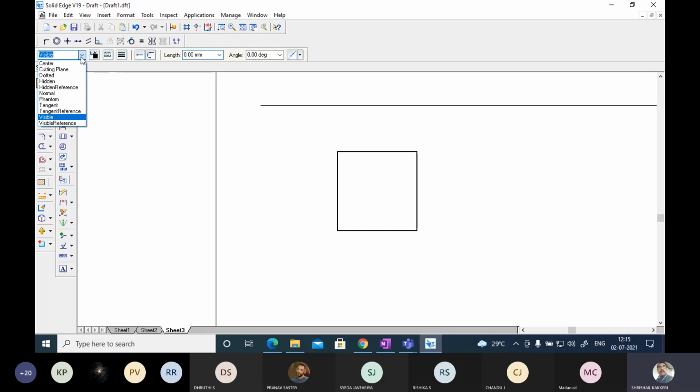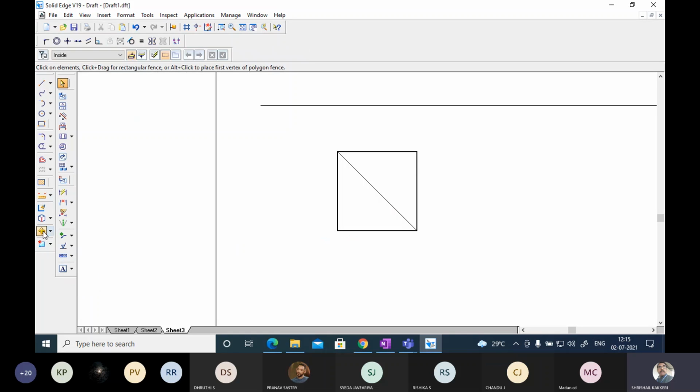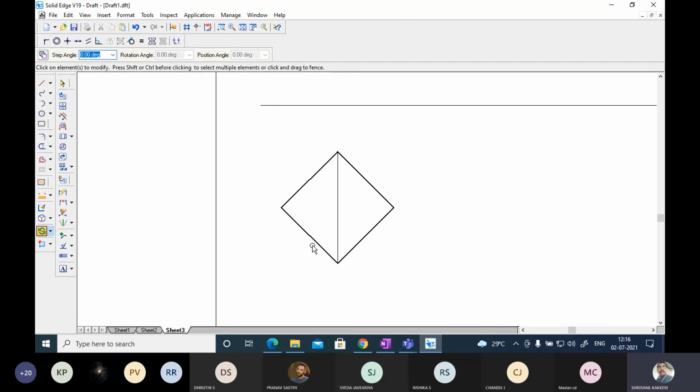What I am doing is just initially you have to make a small arrangement, draw this diagonal, then you select this, say move, okay, select this, next rotate this, okay, rotate this through this point, this diagonal has to be here.